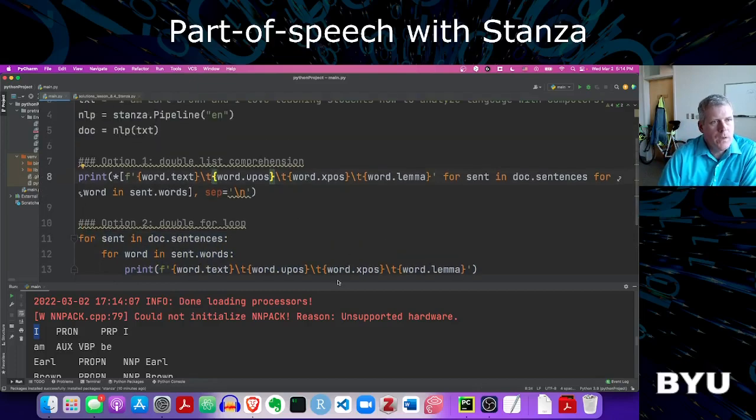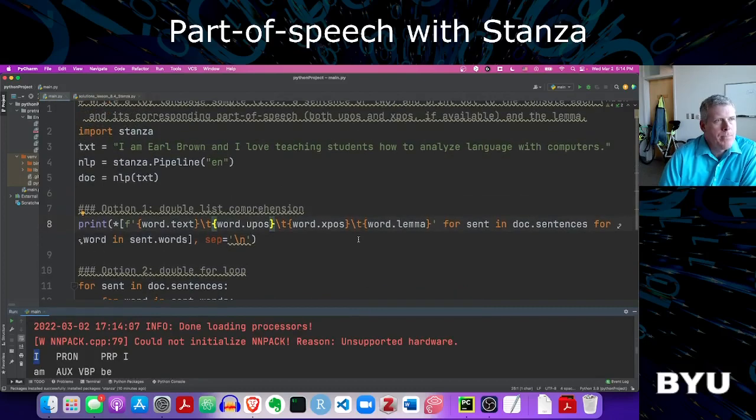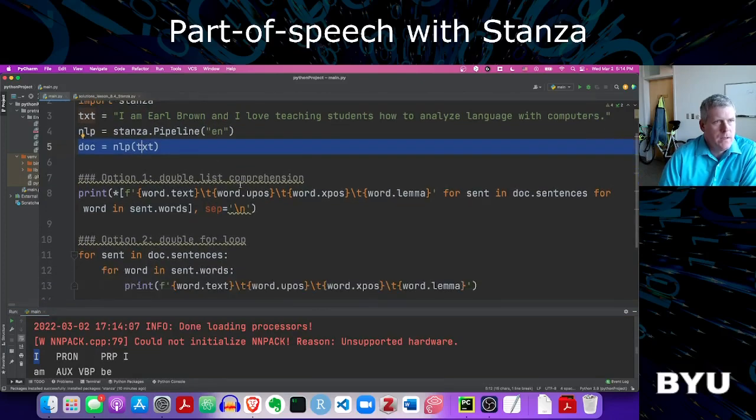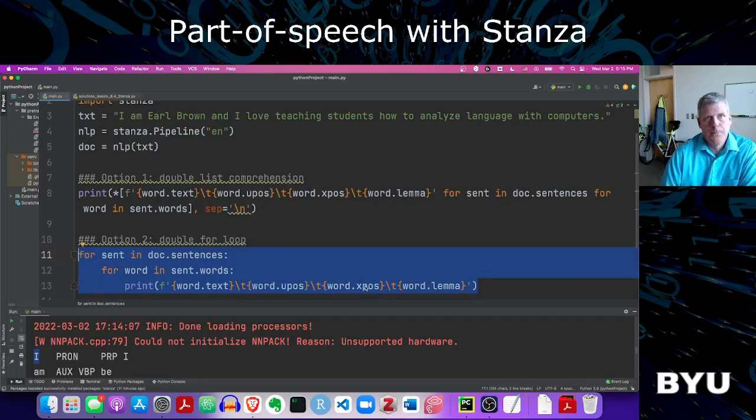Okay, so what are the new things here? Well, we have some text, and we create a pipeline. We pass in the text to the pipeline object. The real new thing is what I do to actually pull out the information and print it out to the screen. Again, line 8 is doing the same thing that lines 11 through 13 are, just in double list comprehension on line 8 versus 2 for loops on lines 11 through 13.